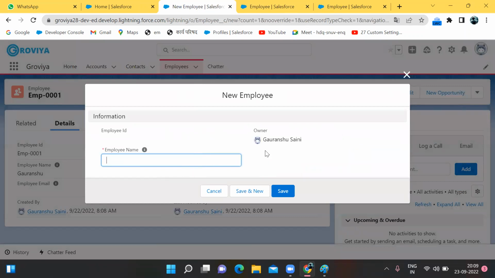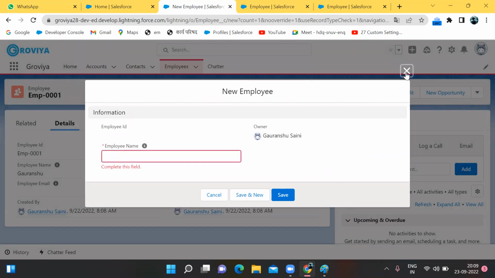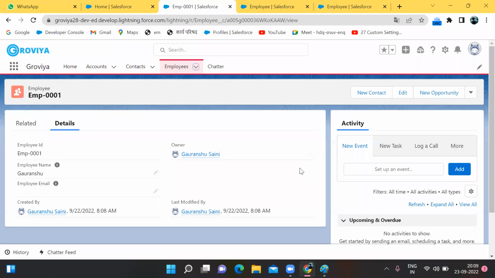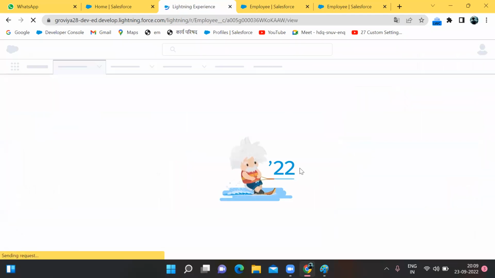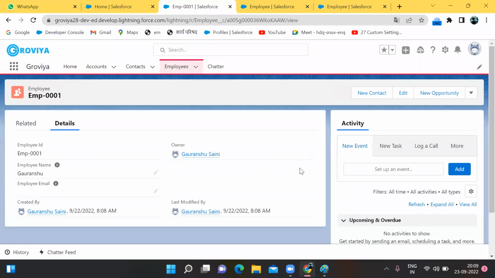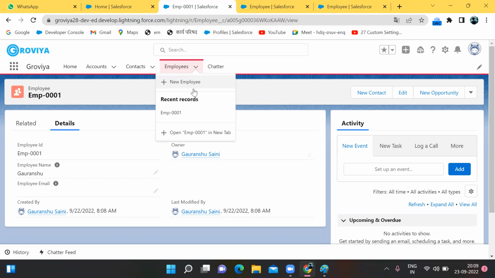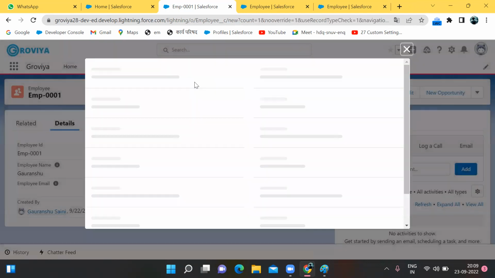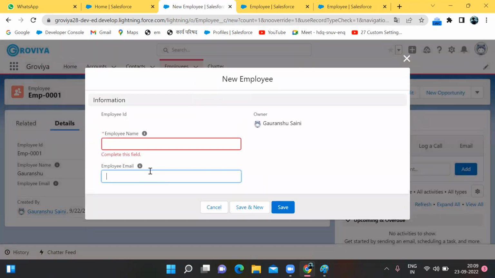Till now I'm not getting the email ID, so again I'm refreshing the page. In Lightning it will take some time. You can see the email has come, but there is no phone number. The email field has come, but there is no phone number.